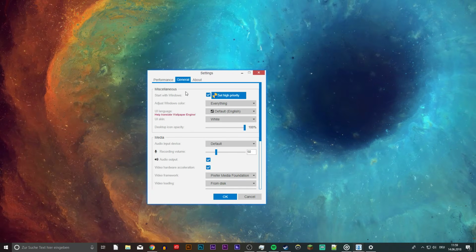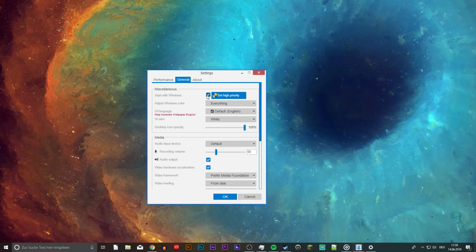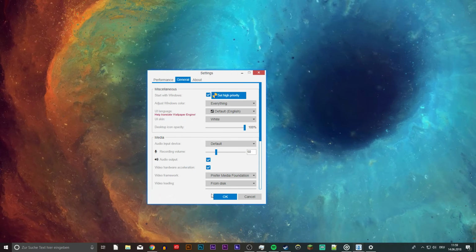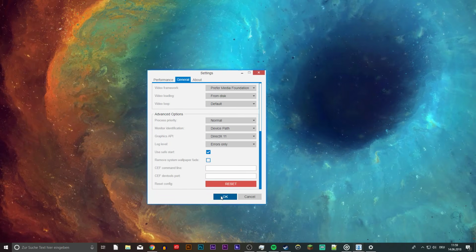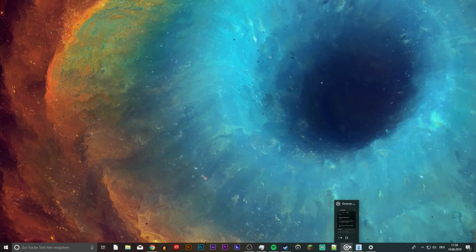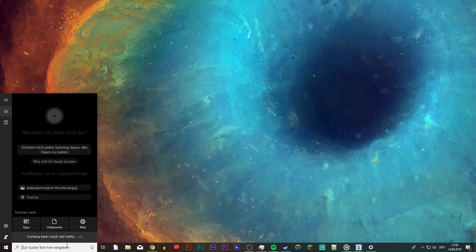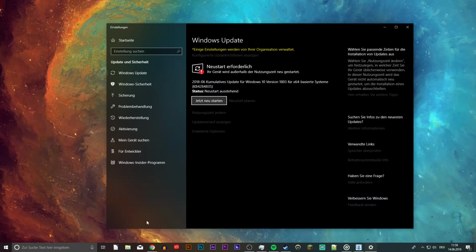On the General tab, set the priority to high if you want the wallpaper to start on boot. Also, enable your video hardware acceleration. Next, make sure that your antivirus or application control is set to trusted with the Wallpaper Engine. You should also make sure that your drivers and OS is up to date.